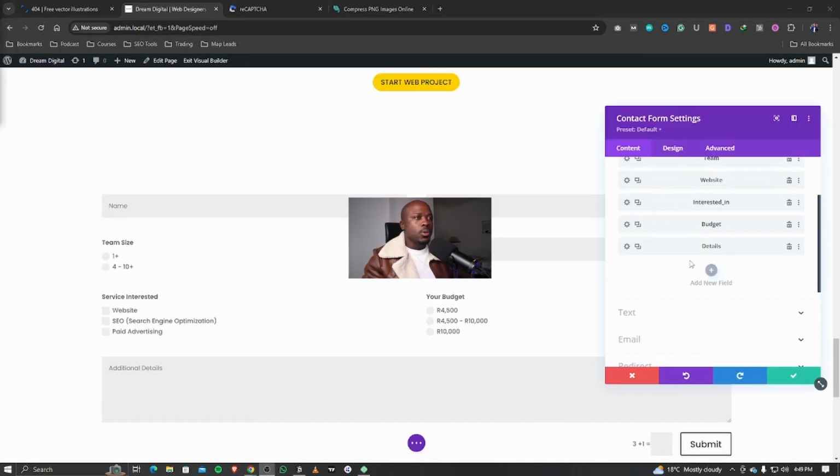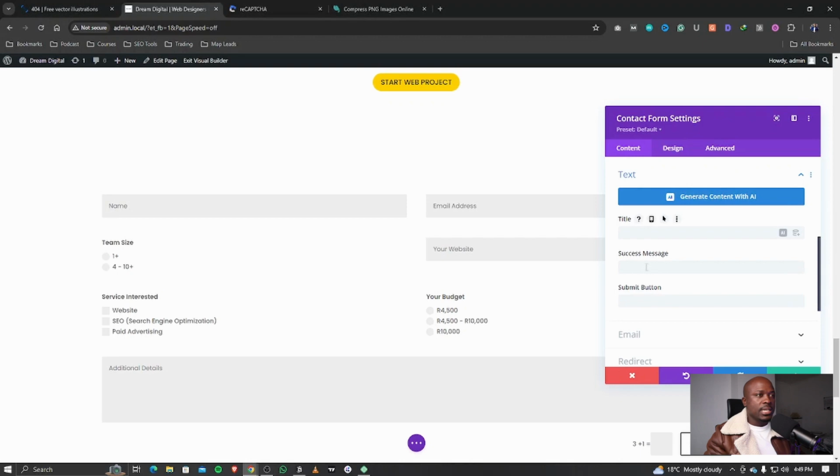Before we test the form, let's go ahead and set up a few things. Okay, we're gonna go to text and success message. We'll just say, thank you. We've received your message and we will get back to you in 24 hours. I like to add a promise to get back to you in 24 hours so that they have expectations, because sometimes people fill in forms and they don't know when to expect you guys to get back to them.